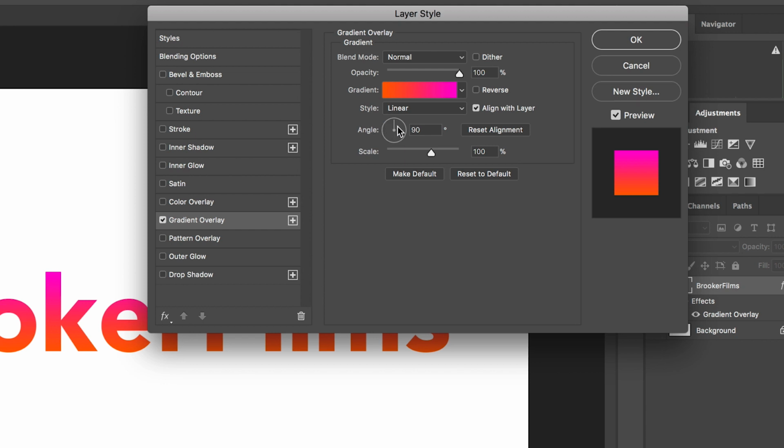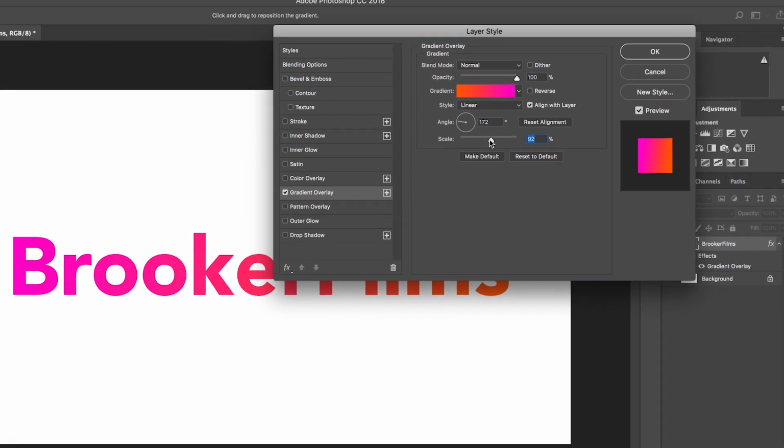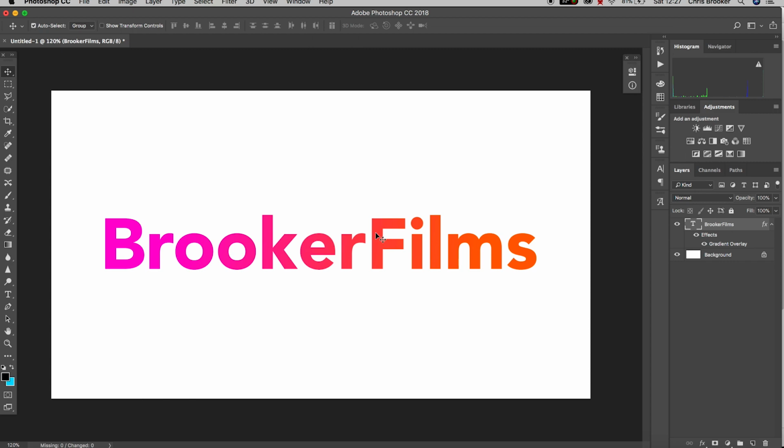So we can adjust the angle of the gradients, and then we can also adjust the scale of the gradient, and then we can just come out of that menu, and there you go. That is how you generate gradient text inside of Adobe Photoshop.